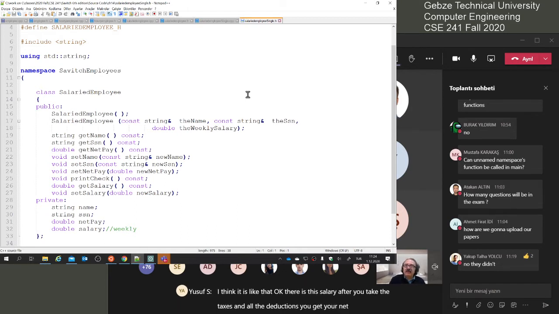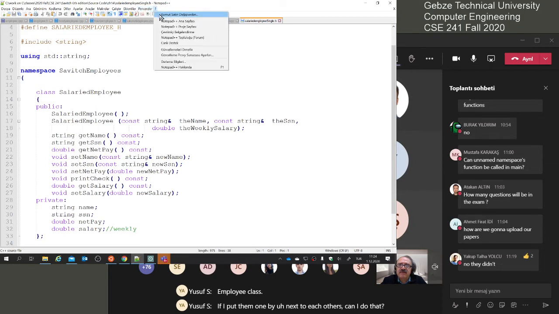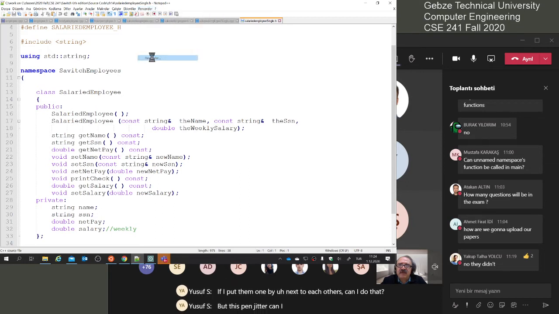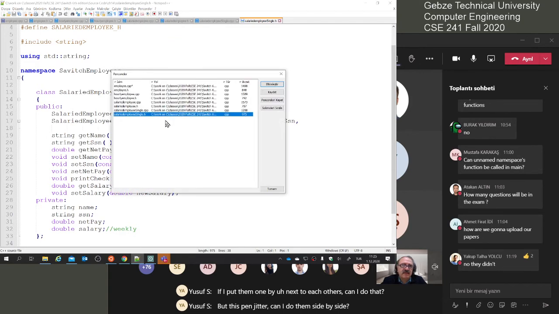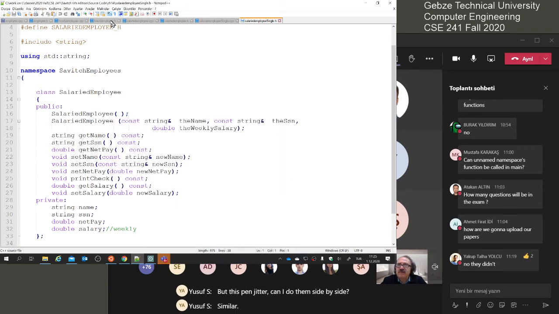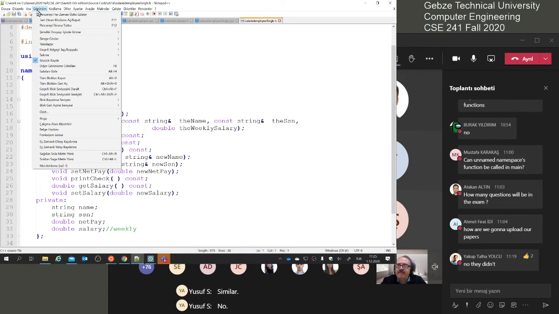Okay, so it looks like the salaried employee is very similar to what? It is very similar to the employee class. In fact, if I put them next to each other, can I do them side by side? Sırala. No. Görünüm. Do you see it? I'd like to show these two header files side by side.